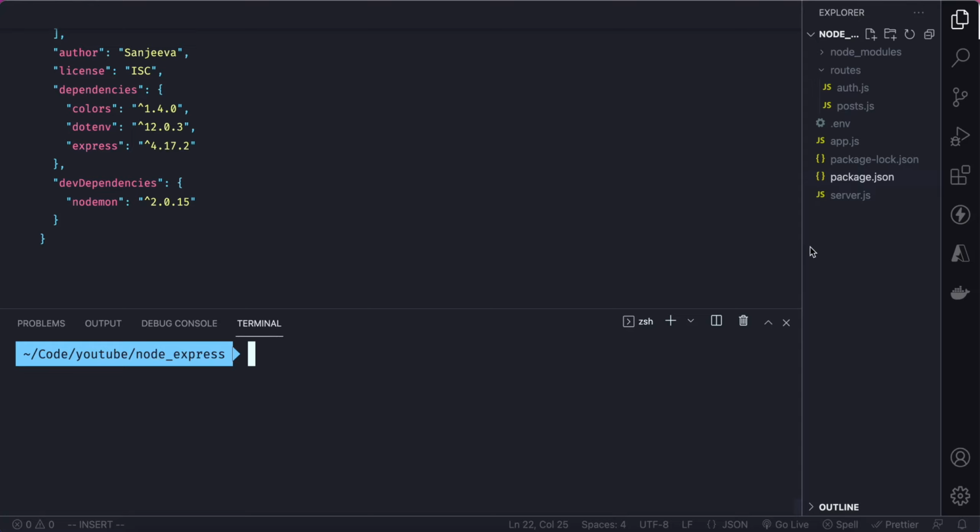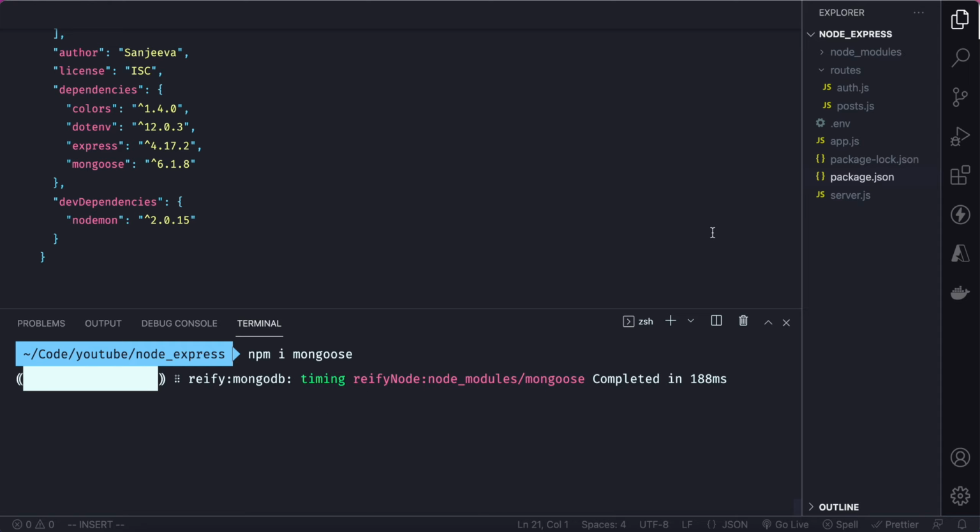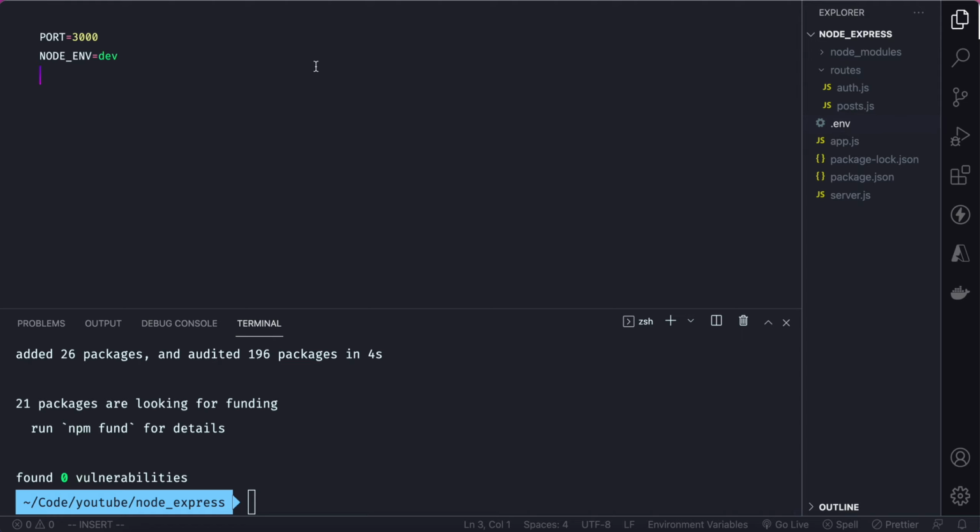Next, we can connect to MongoDB. For that, we need to install a package called Mongoose. We will install this one first. npm install mongoose, and then let it install, and we will go to the .env file, and in here we'll add MONGO_URI, and the URI should be mongodb://127.0.0.1/express-test.